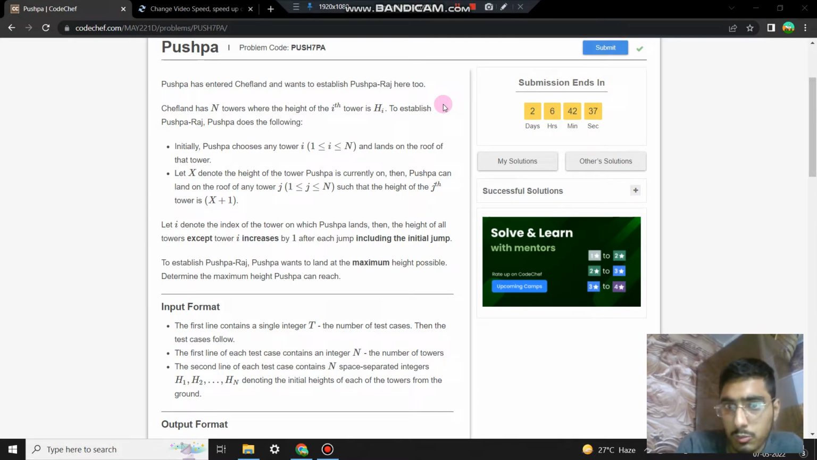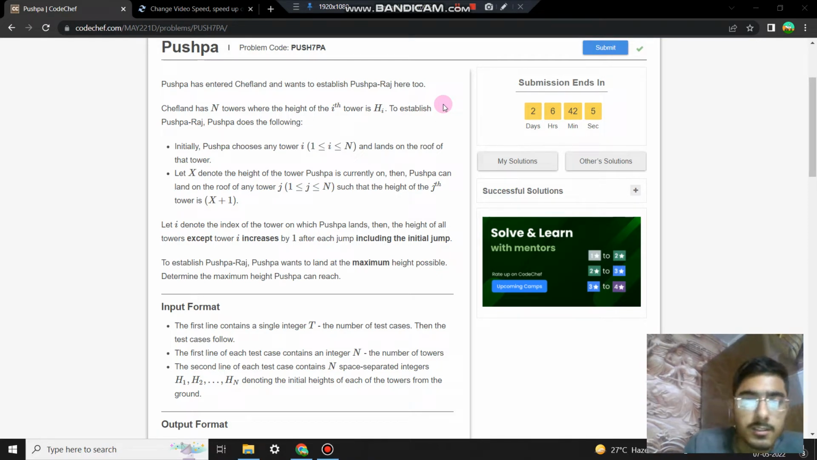Initially, Pushpa chooses any tower i and lands on the floor of that tower. Let x denote the height of the tower Pushpa is currently on, and then Pushpa can land on the roof of any tower j such that the height of the jth tower is x plus 1. So if Pushpa is on the tower with height 3, then after that he will only move to the tower having height 4. Means 3, 4, 5 like this.